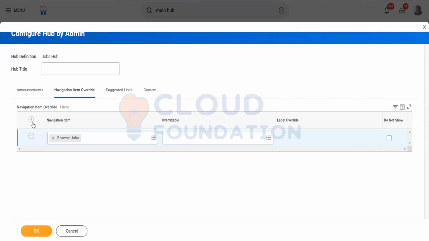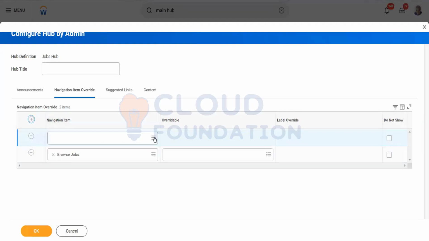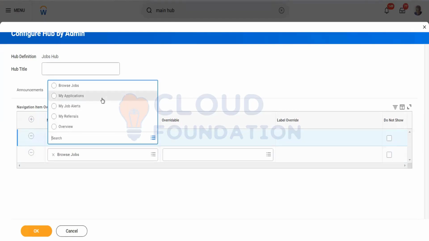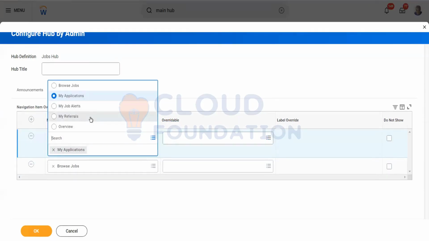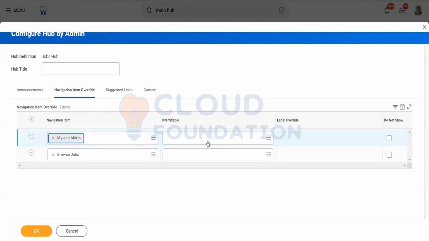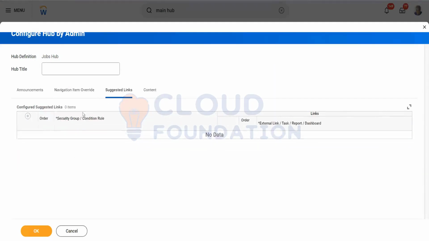Okay. And I search for my applications. Okay, so this is person specific, right, for employees. So persons will be able to see all of their applications. Like maybe they have created an application for somebody else, or maybe they have put in referrals. So all that data would be visible on one particular page. Then my job alerts. Okay, then suggested links.